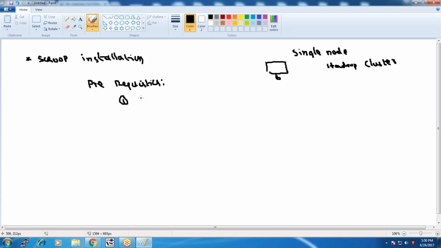So your prerequisites: Hadoop needs to be configured and Java needs to be configured. Then we need to configure Sqoop. On top of it, we are going to install Sqoop. Hadoop and Java need to be configured for you.